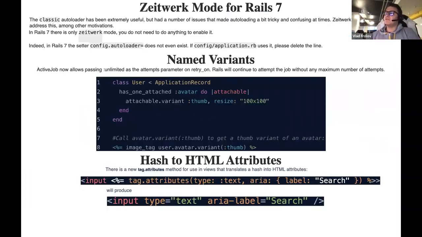Okay, other notable changes: Zeitwerk mode for Rails 7. The classic autoloader has been extremely useful, but it has some amount of issues, and Zeitwerk was developed to address this among other motivations. Now in Rails 7, we only have the Zeitwerk mode option. We don't have a classic option for that.